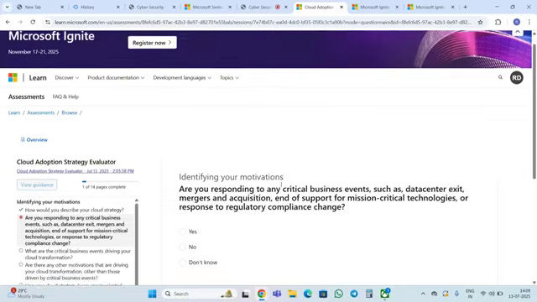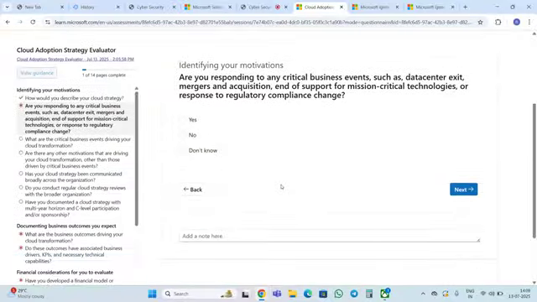Are you responding to any critical business events such as data center exit, mergers and acquisition, end of support for mission critical technologies, or response to regulatory compliance change? Yes. Okay, shall I select next? Yes, proceed.